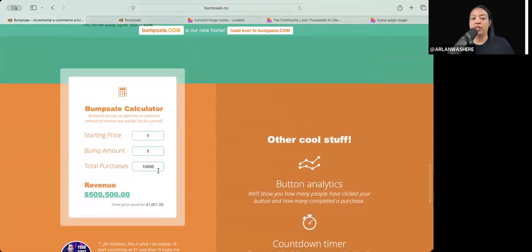So cool. So if we look at the Bump Sale calculator, I'm going to start it at $1. I'm going to do a bump amount of $1. That's the incremental pricing. So the first person is 1, the second person is 2, and so on. And then I'm going to say, let's say we sell 20 of those. That's $200. Let's say we sell 50. But again, the last person paid 50, right? 1,200. It just jumps up so fast. What about 100?